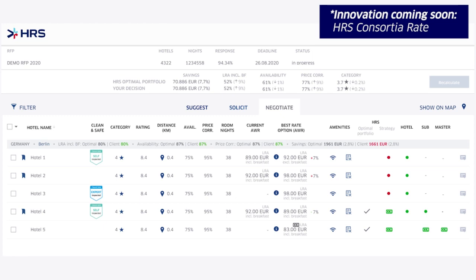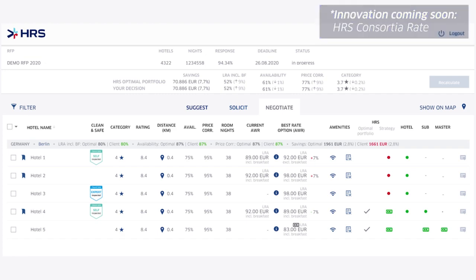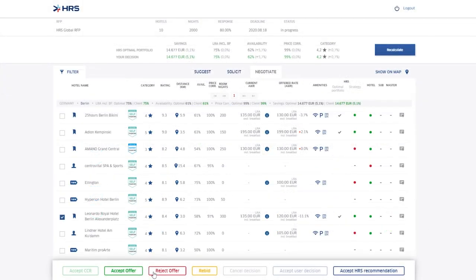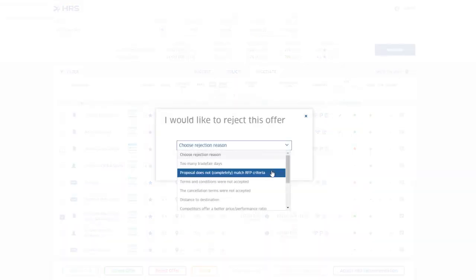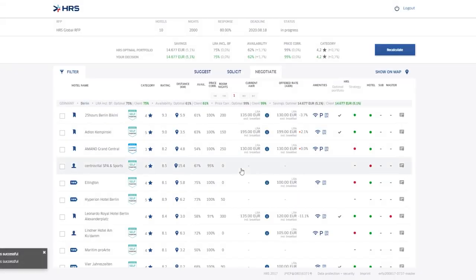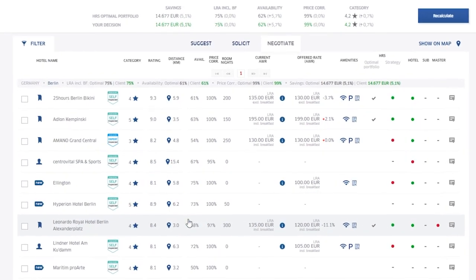In case, in the example of the sub-user of the RFP, you decide to accept the offered rate instead of the CCR rate for Hotel 4, a green dot appears in the column Sub. Furthermore, now the offered rate is visible in the column Best Rate Option instead of the CCR rate once you have entered your decision to accept the offered rate. Please note that it is very important that you provide a decision for every hotel that has submitted an offer in order to close the RFP. Let's assume you now would make the following decisions.